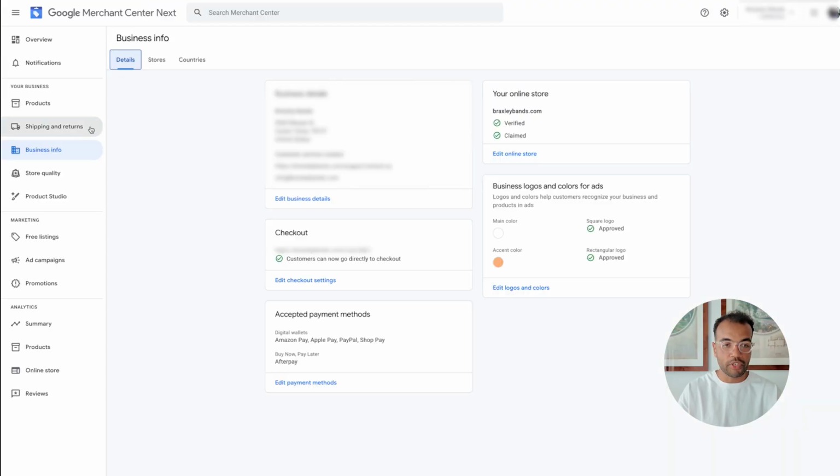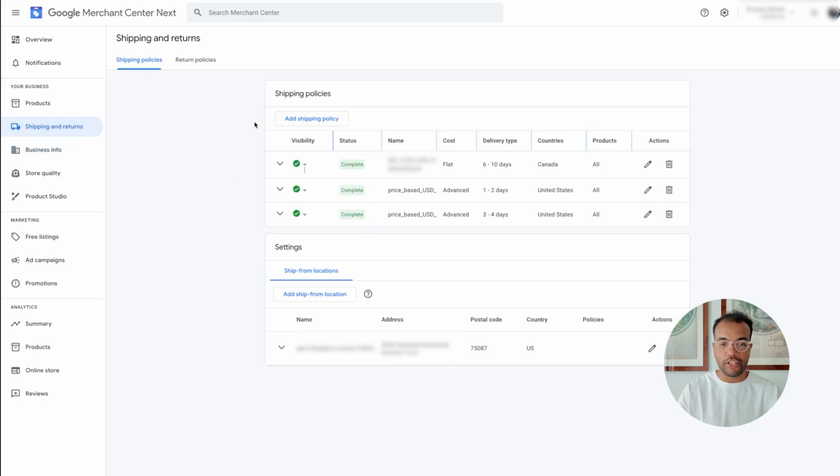But then once it is manual, you just want to go on the left hand side here and click shipping and returns. And you just want to add in your shipping policies for all of the countries which you ship to. This brand here, they do Canada and the US, and they have shipping policies based on the shipping speed and the different shipping policies that people go for. You also need to add in your ship from location, make sure that is super accurate as well.